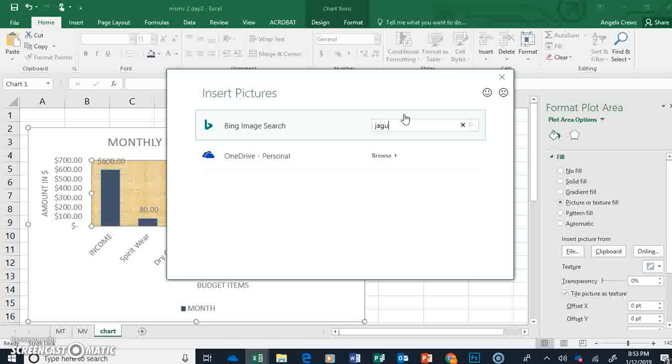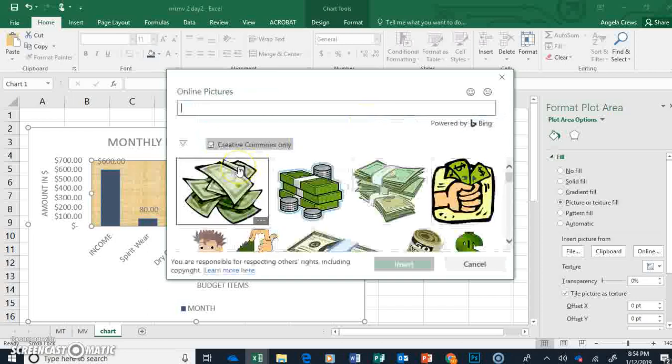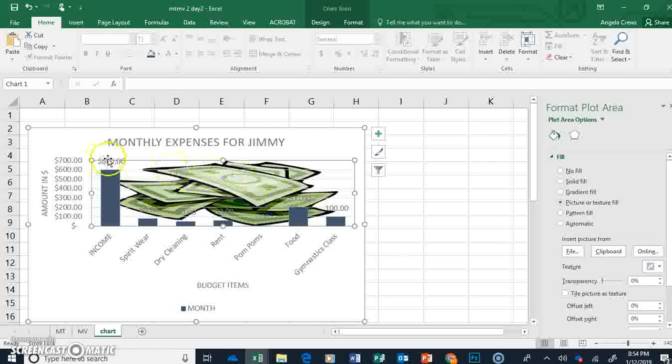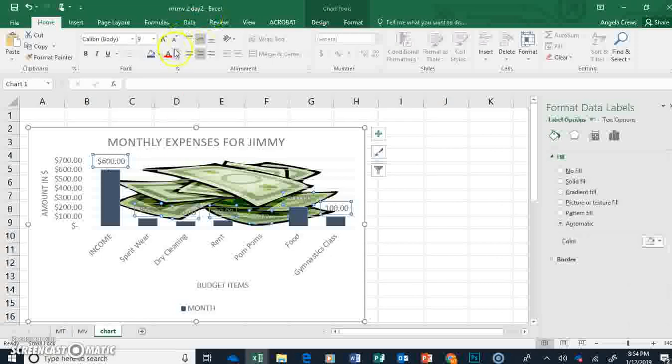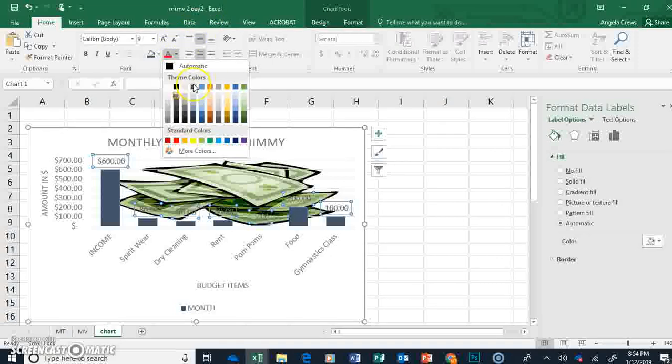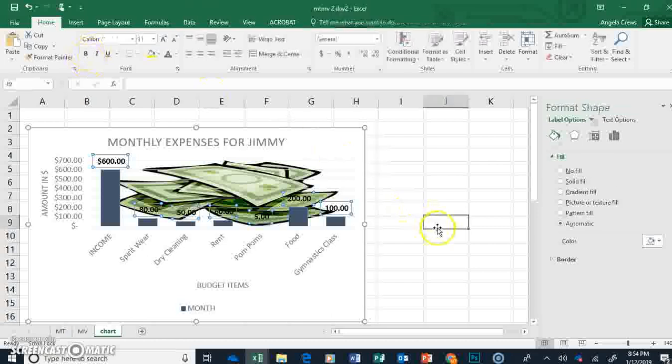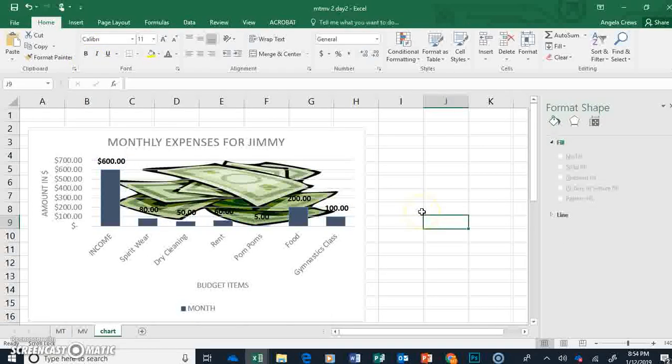Okay, so I'm going to do Jaguar, or no, let's do money clip art. I'll just choose this one. There. Now it makes my amounts really hard to see. So I'm going to click on those and go up here and change my color to, does black work? If I bold it, it might. Yeah. It's not super easy to see, but you can see it.